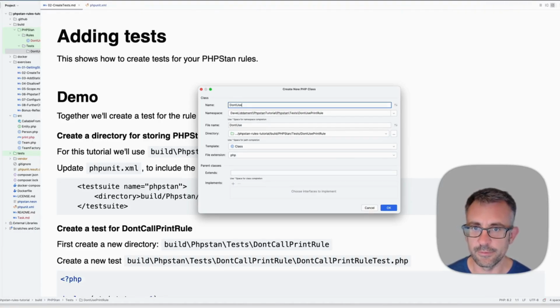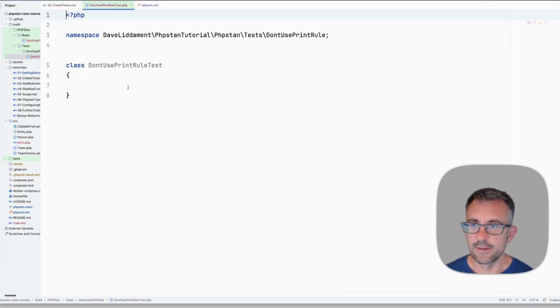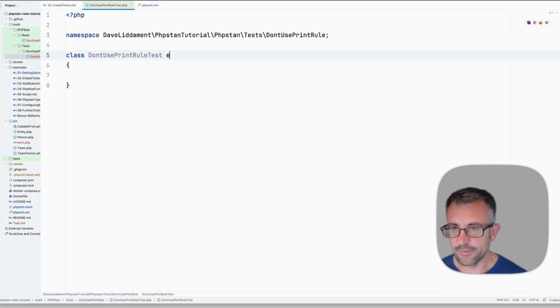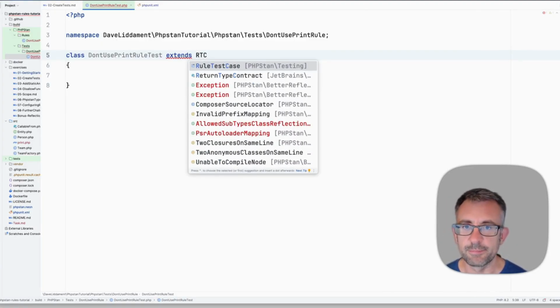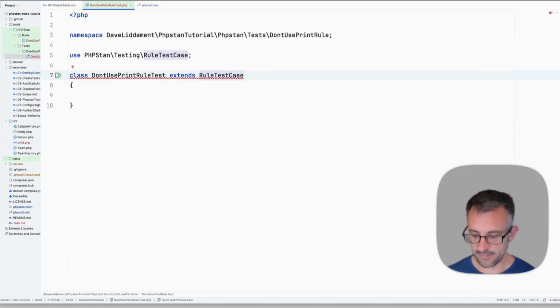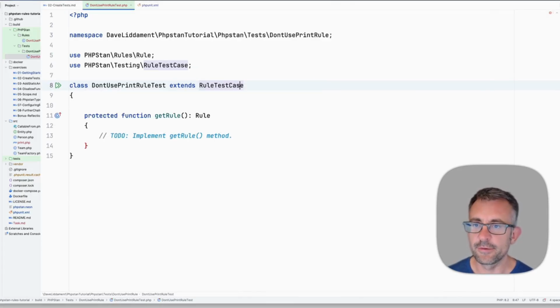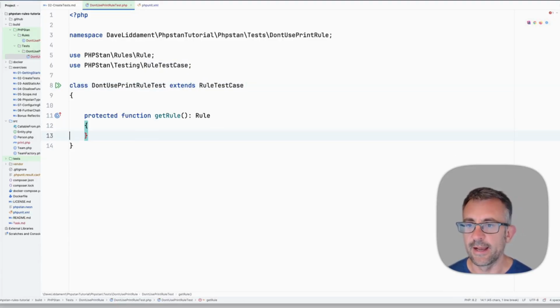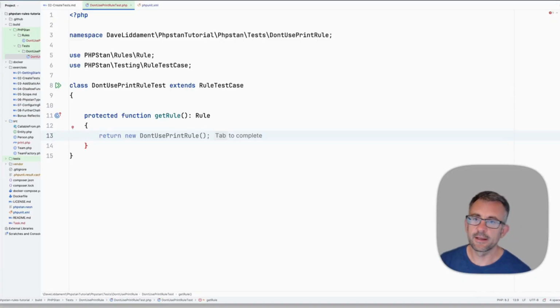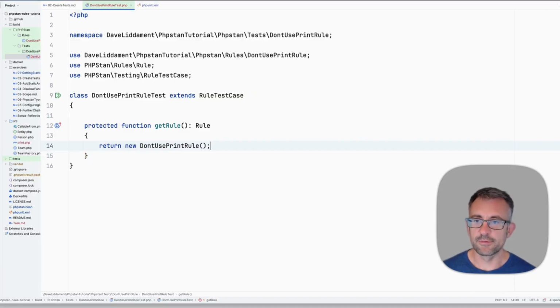So DontUsePrintRuleTest. These are going to extend something called RuleTestCase, which is provided by PHPStan. It's its own little test harness. And we need to provide an implementation for the getRule method. This is where we're returning the rule that we want to test. In this case, we're just going to return the DontUsePrintRule, which is what we made in the previous video.